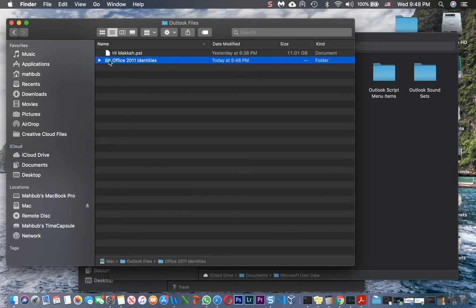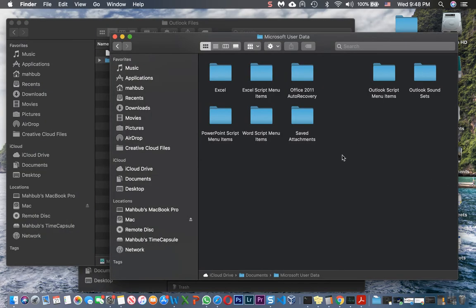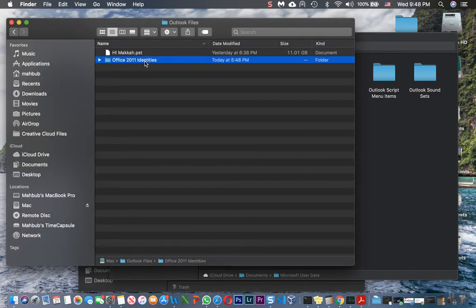What you have to do now is make an alias of this folder in the folder from where you just deleted it. To make an alias, you have to press Option, Command, then drag this folder and drop it there.